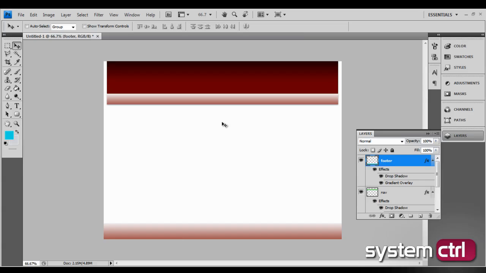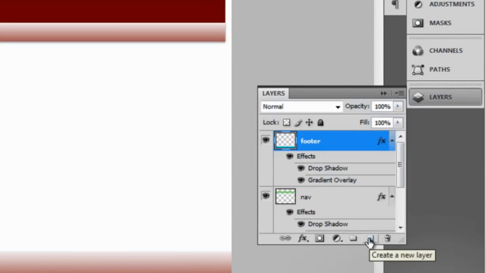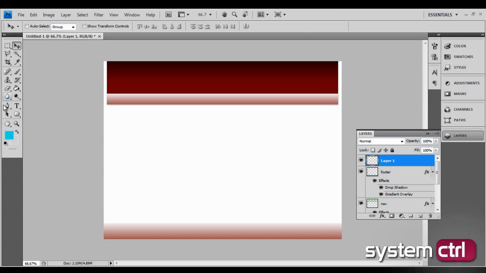So the next thing we'll do is add a new layer, and remember it's a sticky icon to the left of the delete icon, and we'll create a new layer, and then we will go ahead and write. The way to write with Photoshop is you click this T icon, and this is the font.